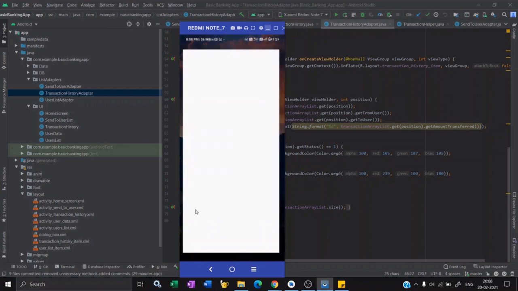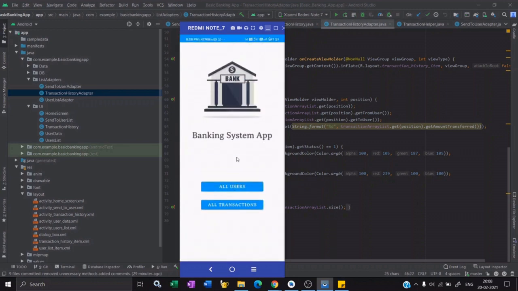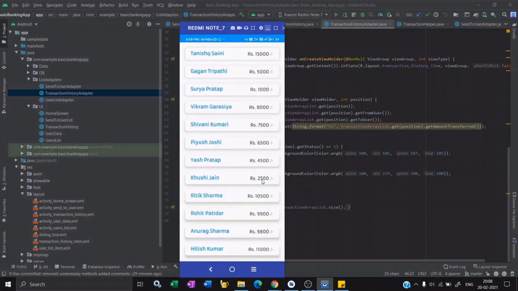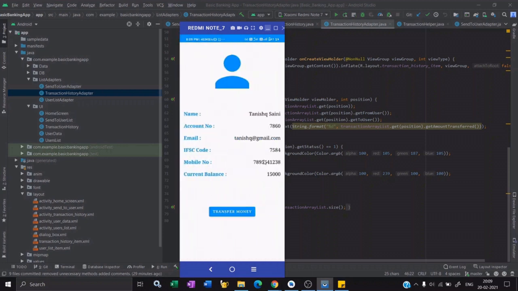This is my app, and as you can see, I have made a few animations to bring all these buttons down. As you see, we can click on all transactions. Because there are no transactions, it shows no transaction yet. Let's go back and we'll see the list of all the users. Let me select one of the users. Let me select Tanish, and this is the basic information we have, which we have created in the database.